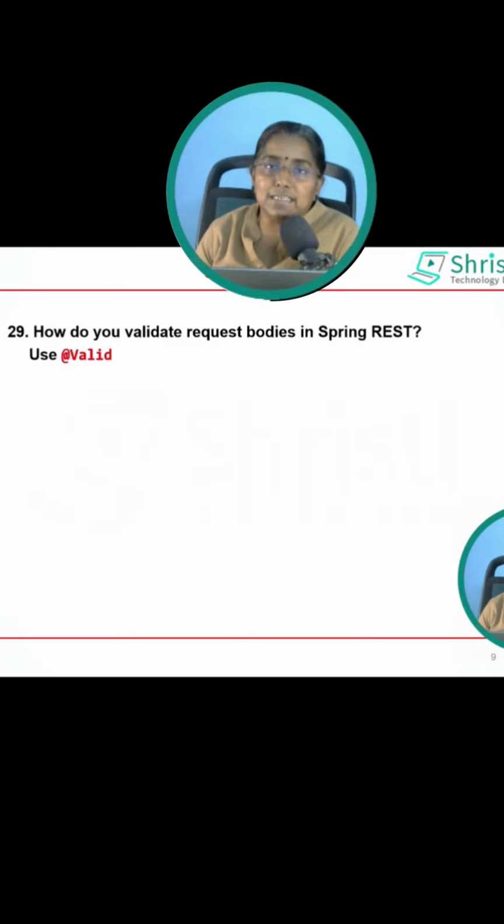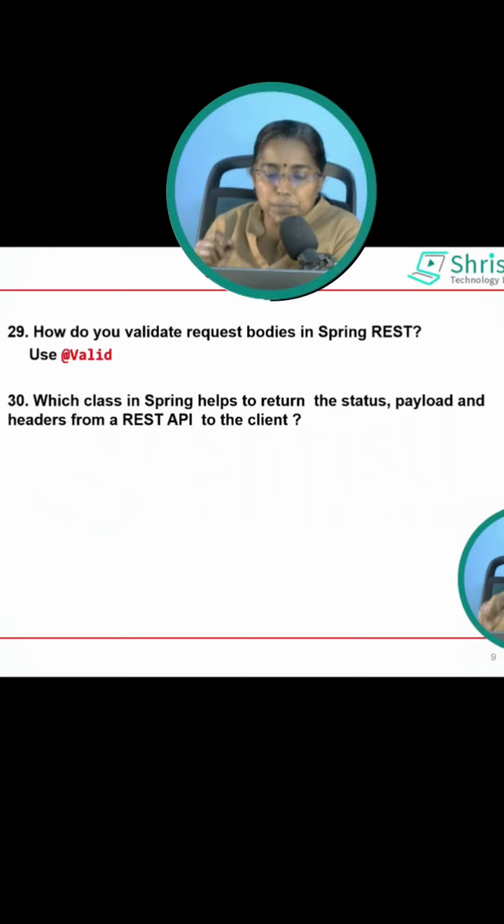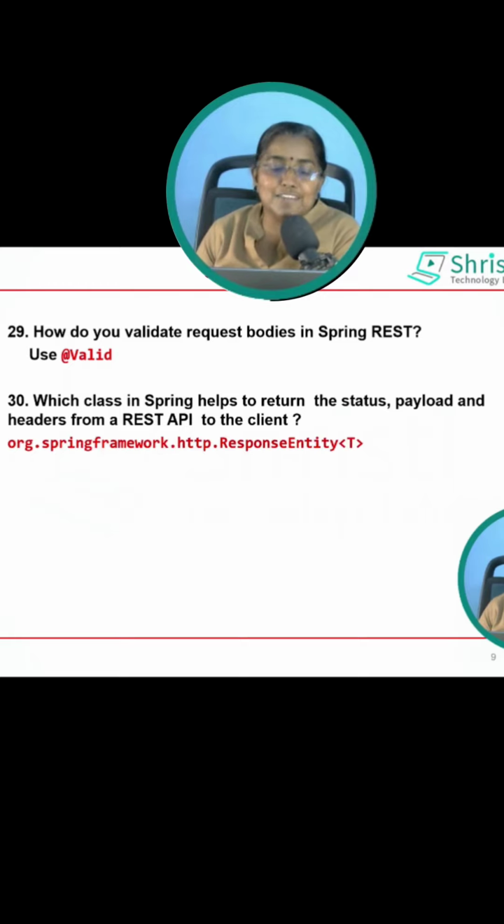Use @Valid annotation. Which class in Spring helps to return the status, payload and headers from a REST API to the client? When I am returning the data to the client, I want to attach status, payload, that is the body part, and the headers from the REST API and send it to the client. So what is that we will be using? We use ResponseEntity. Okay.